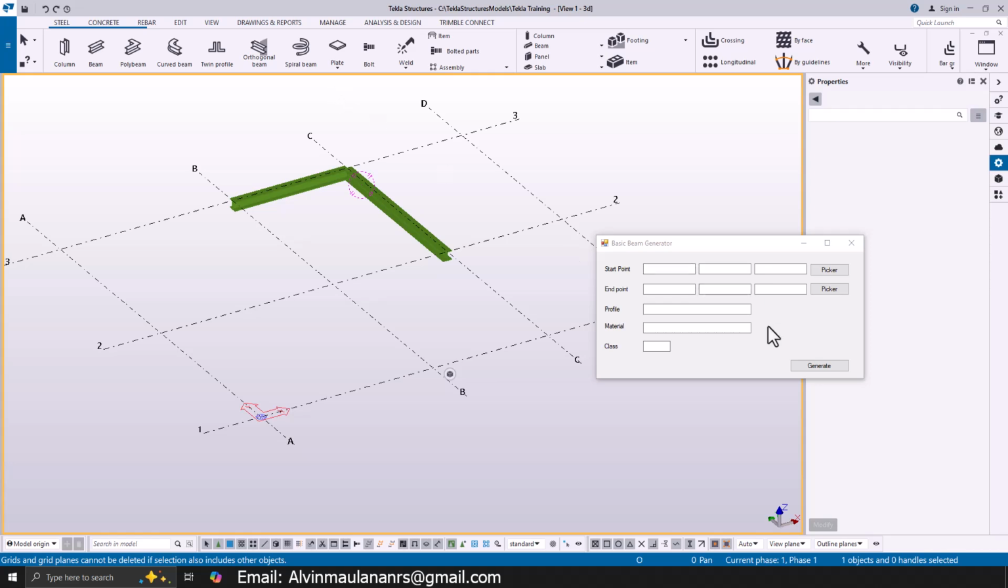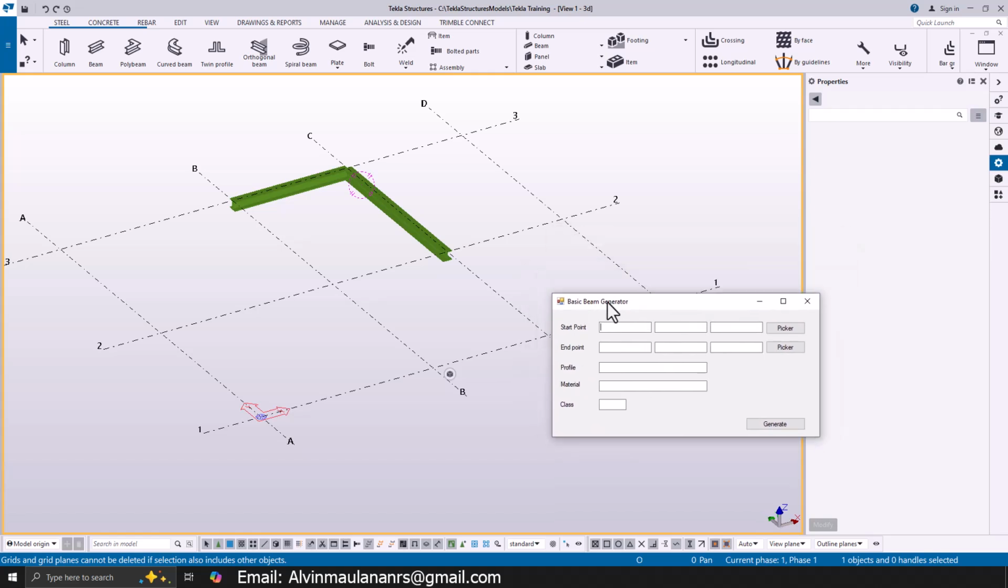This is a simple application to learn how to use the Tekla Open API by creating a BIM using the parameters that we put in here. This is a Windows Form application, so we can just manually put the start point and end point in here, or we can also use a picker in here.